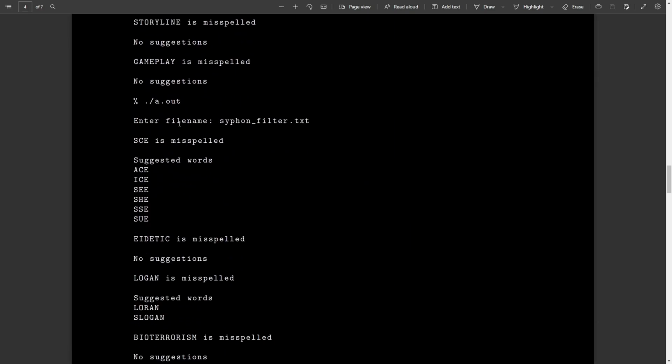Now I run this program again on Siphon Filter, so I guess I'm sort of on a ring of retro games. It was a very fun game for the PS1, Siphon Filter, if you ever played that game. So here's another file I provided, which has just a set of words. It's just a text document that goes over the plot of the Siphon Filter game, and I removed all the punctuation and content from the file.